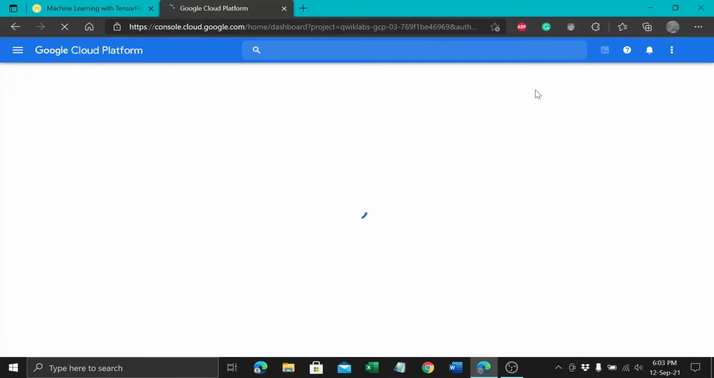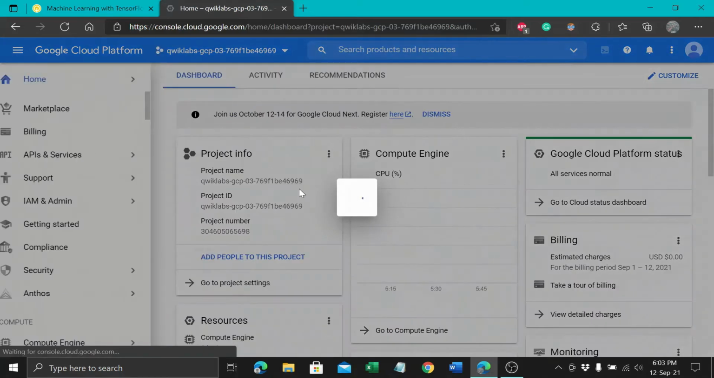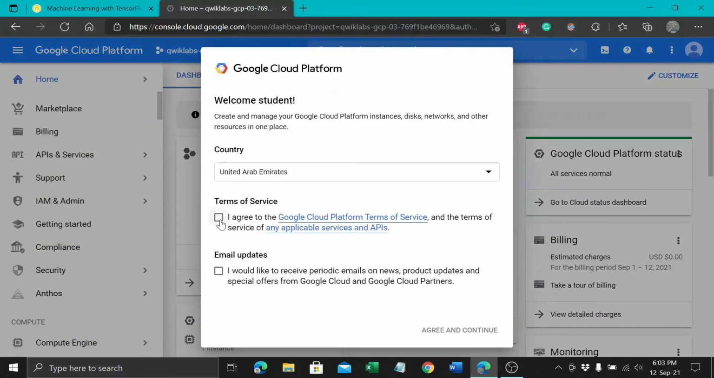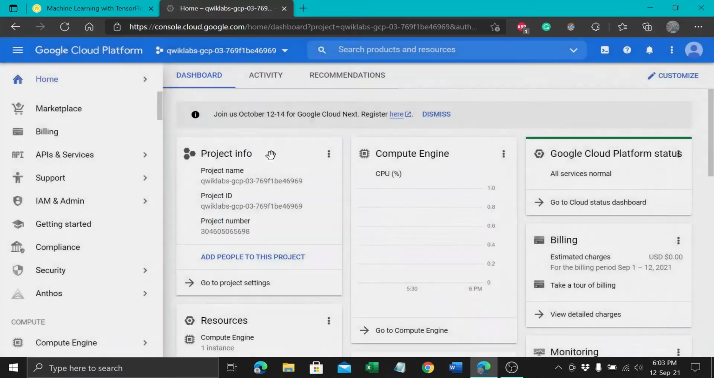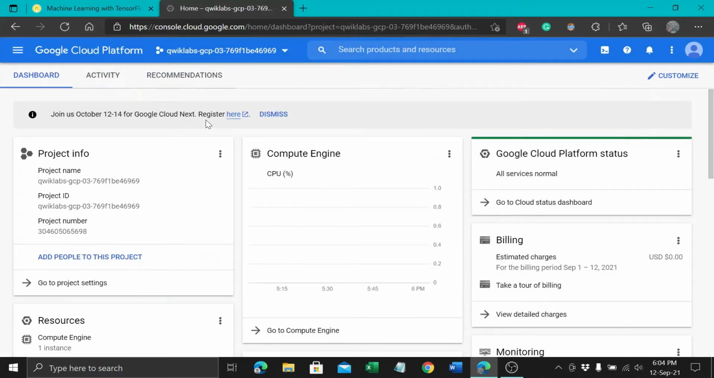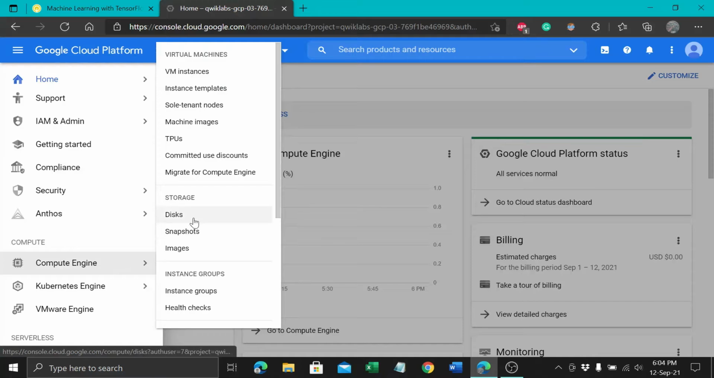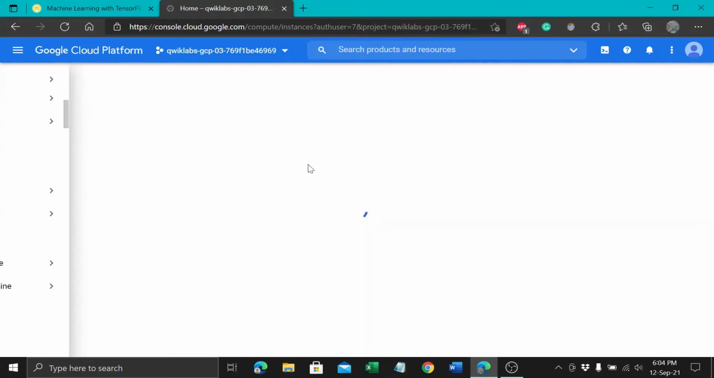This is the Google Cloud Platform, also called the Cloud Console, and just agree on the terms and conditions for Google Cloud Platform. Now we'll be creating a virtual machine instance. Click on the navigation menu here and search for Compute Engine, and click on Virtual Machine Instances.